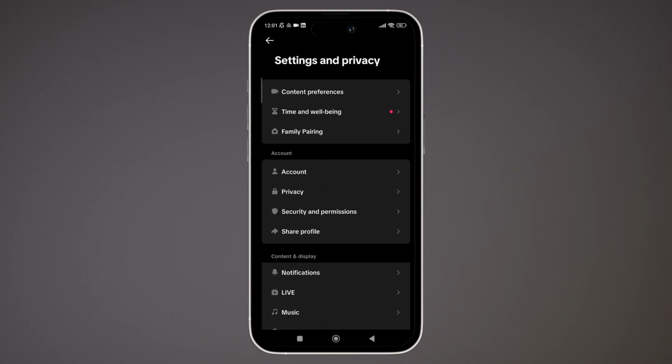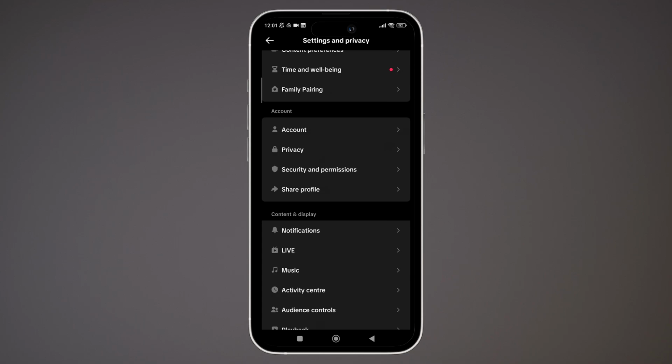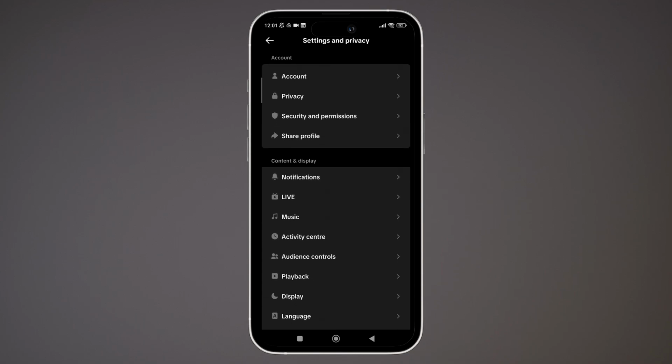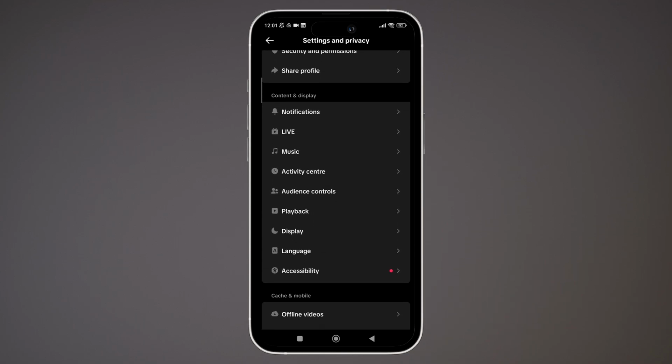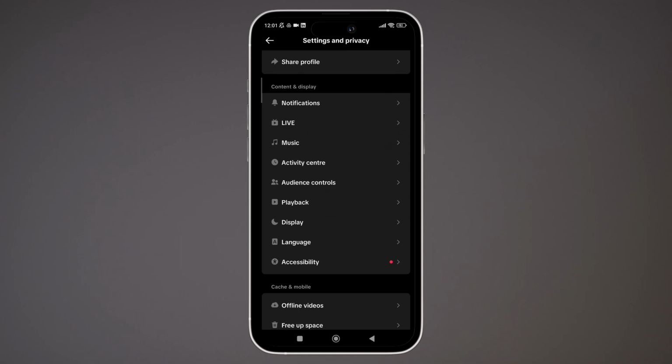And now here, once you are inside the settings section, what you can do is you can simply scroll down to the content and display, and there you can simply tap on accessibility option.